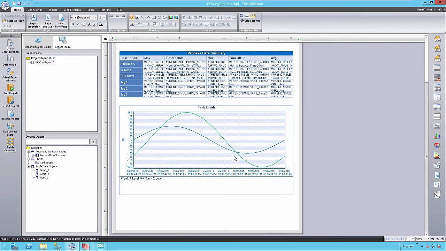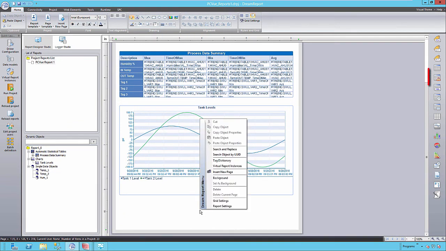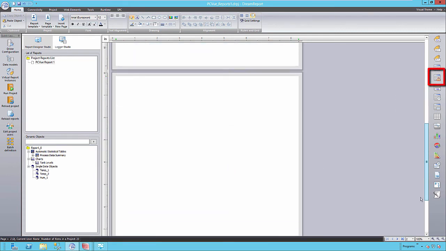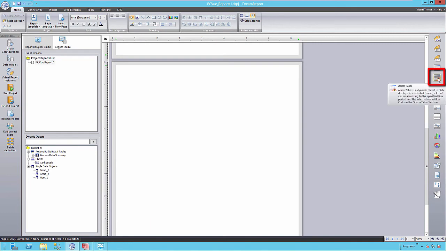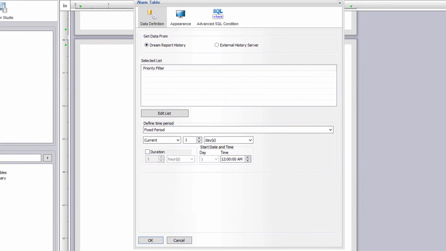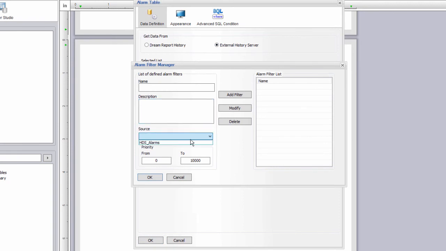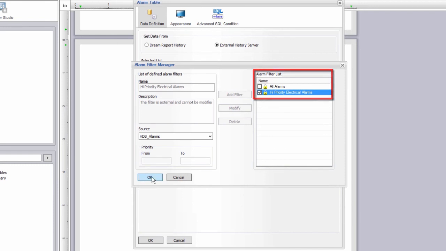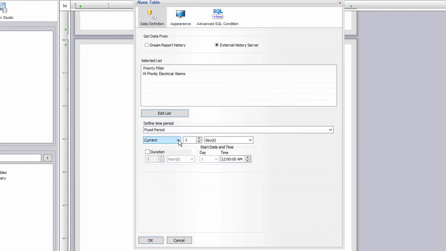The last object we'll add to the report is an alarm table, which will get alarms logged by PcVue. I'd like my alarm table to start on a new page, so I'll right-click and insert a new page on my report. I'll pick and place the alarm table on the report, then get data from an external history server, click the Edit List button, and select the instance of the HDS historical alarms driver we created earlier. And finally, I'll check the electrical alarm filter I also created when configuring that driver.